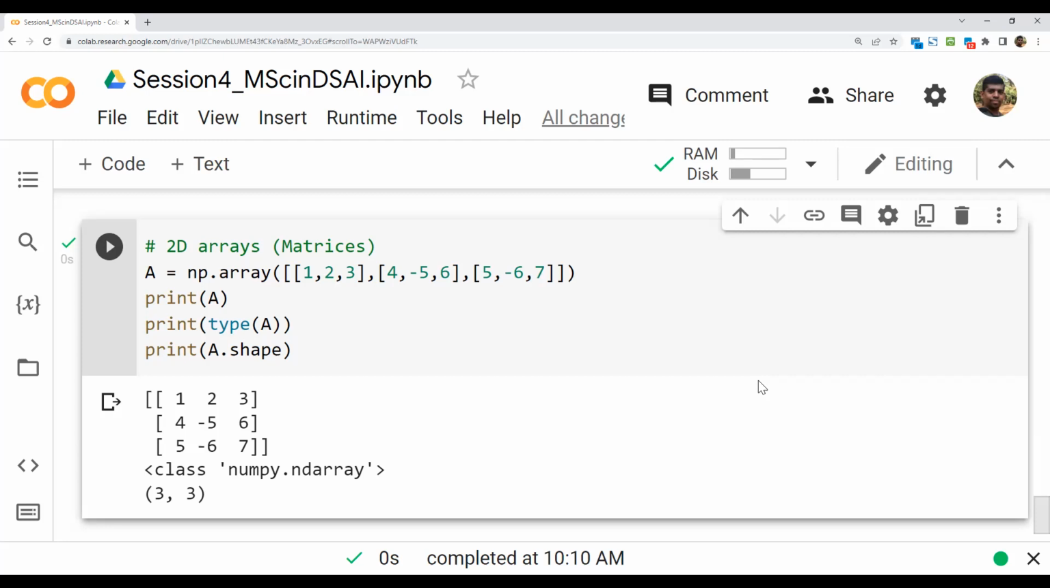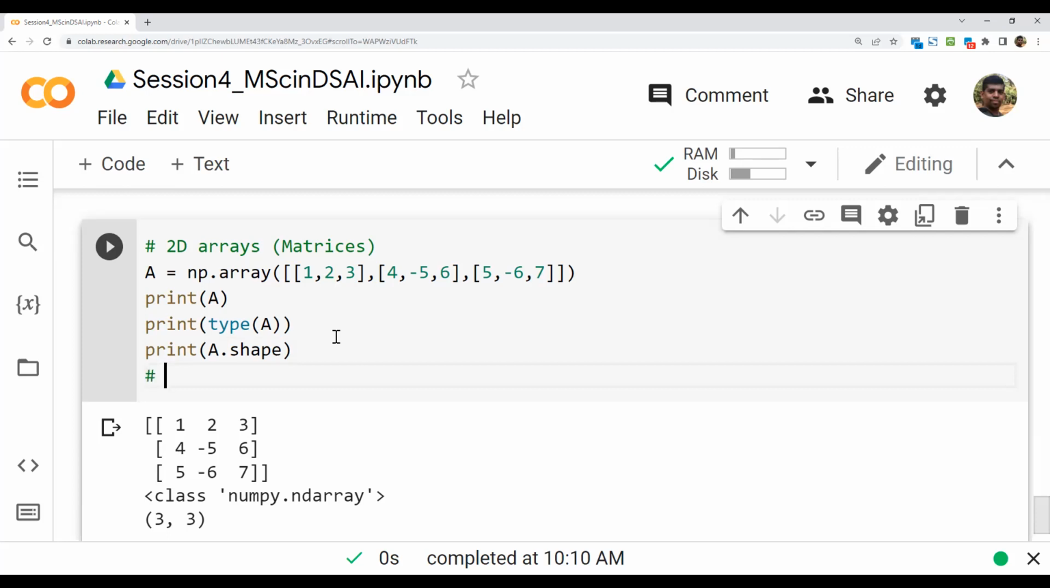Now let's say I want to access, give me the code for this: to get the element in the second row and second column. I want you to give me the value in the second row and second column of the matrix A.